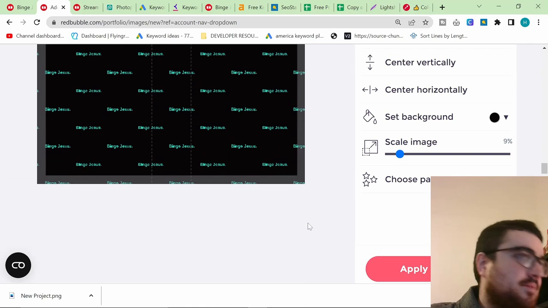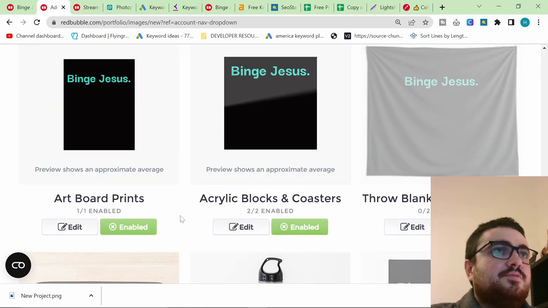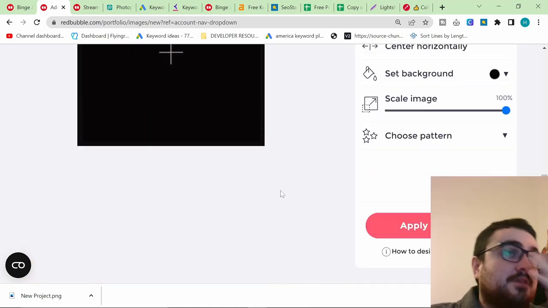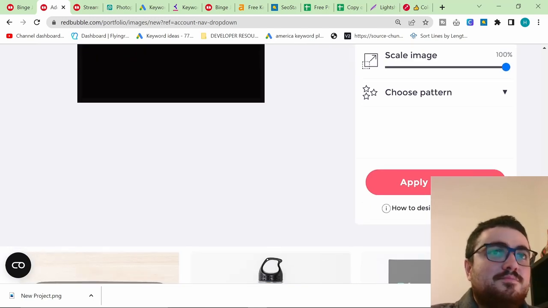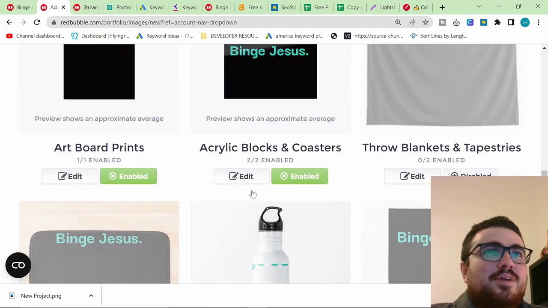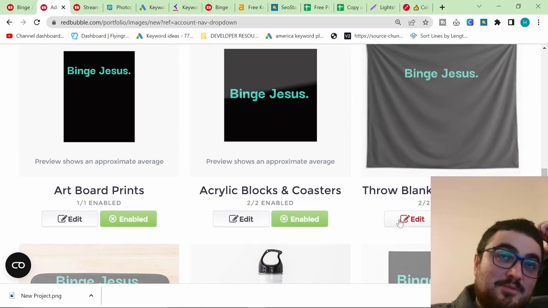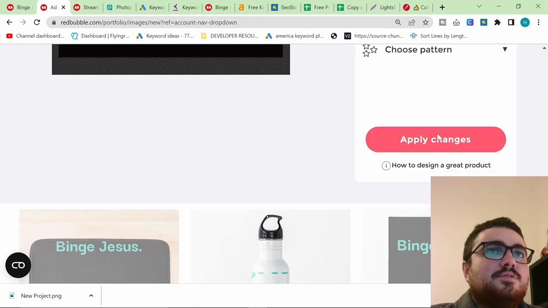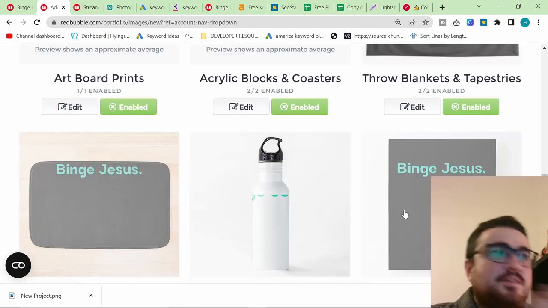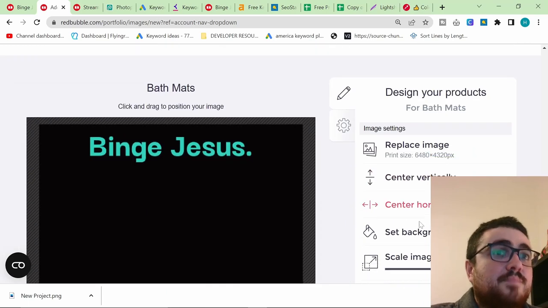Clock, you don't want to enable clocks unless you've got a design that's specific for clocks, because obviously a clock needs 12, what are they even called? Points. What are they even called? I don't know what they're called. 12 numbers, and obviously if your design only has one thing like this, it doesn't make sense to enable clocks.